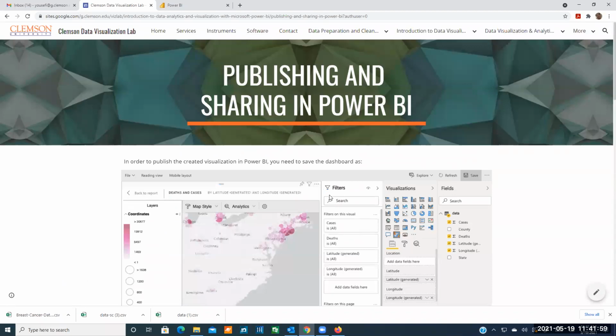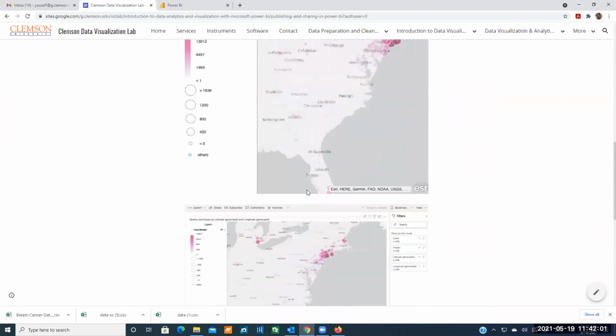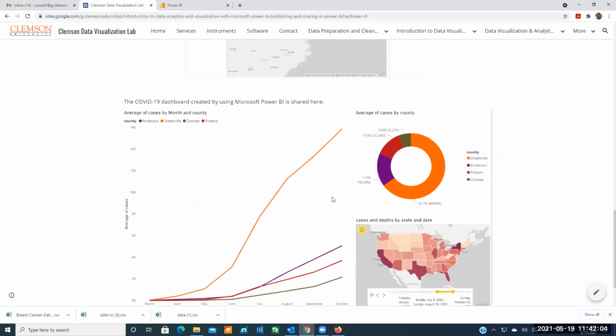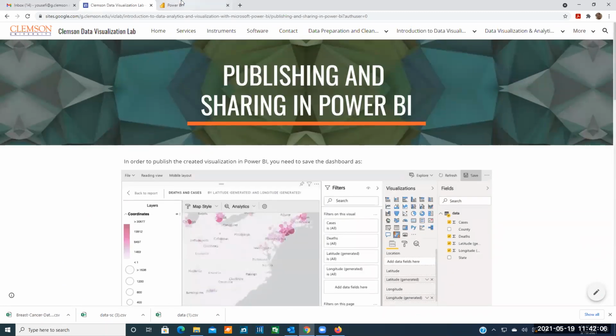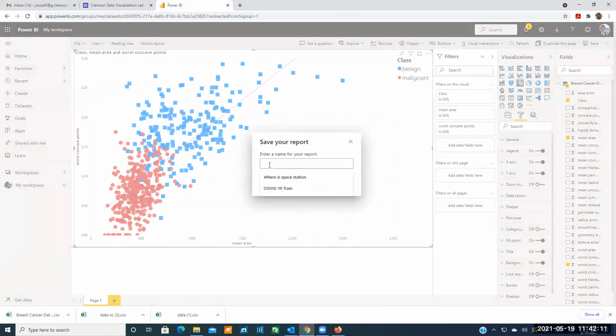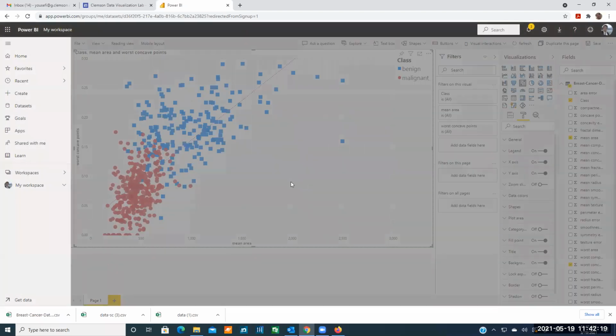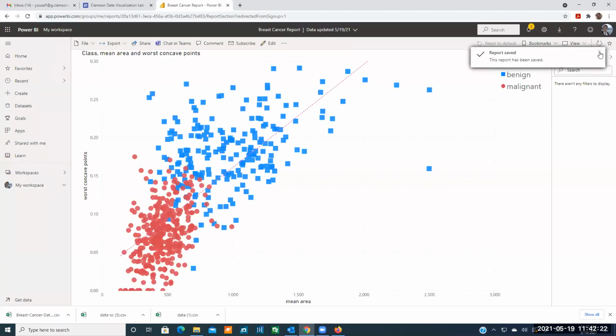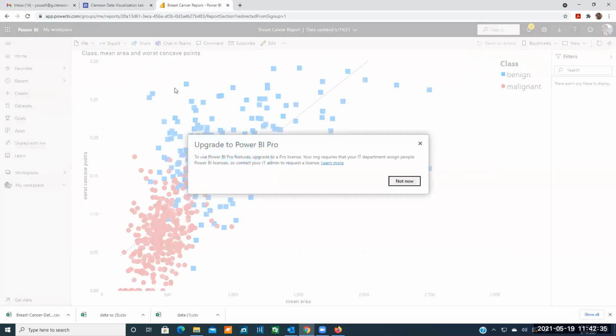And at the end, for this visualization, we could create different reports and save them. For example, let's say, I just save them again. And you could just export it in the PDF or PowerPoint format to present it to your users, or you can just share it.